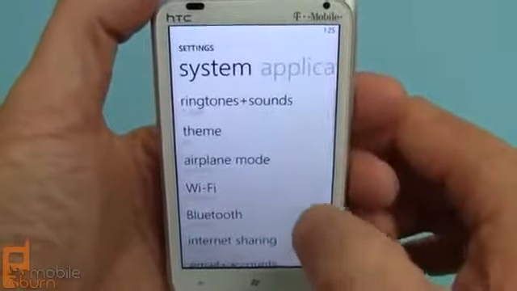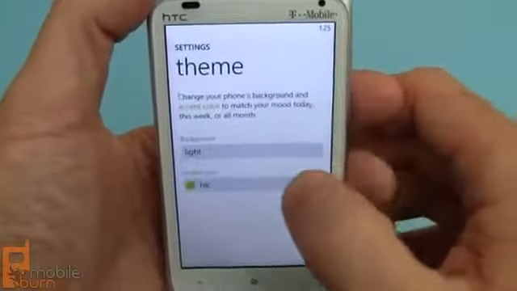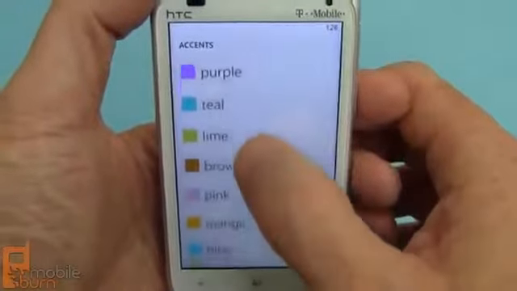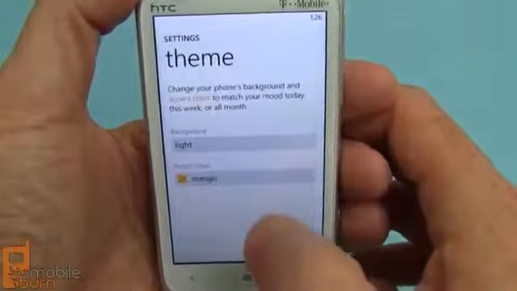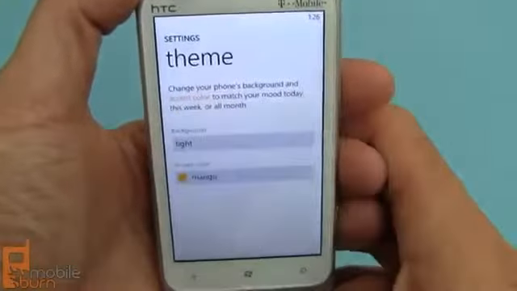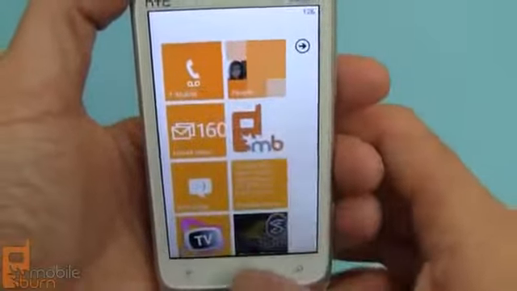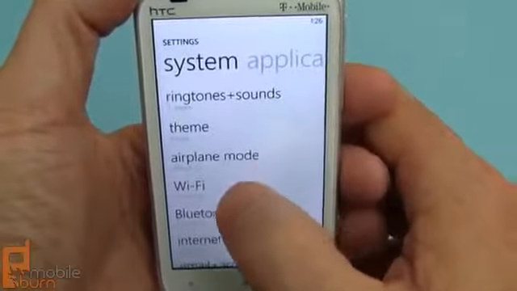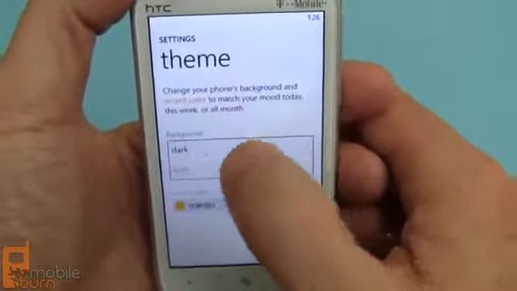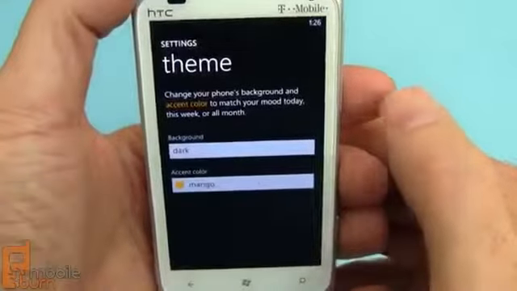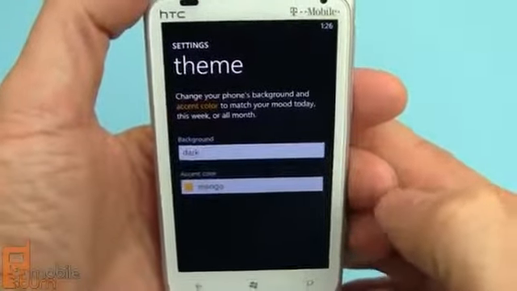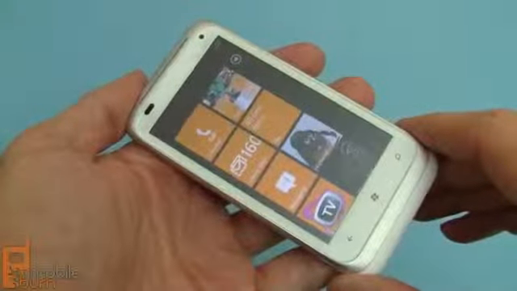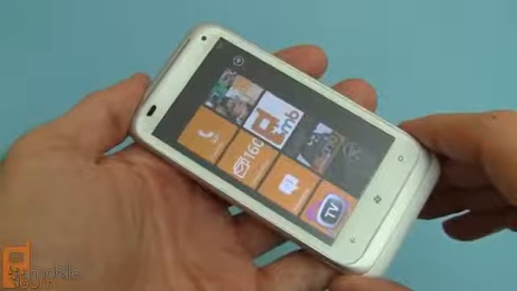Quickly jump into settings so you can see what the system looks like. Pick themes. Pick colors. That's HTC's color, but I could quickly switch it to mango color. And you'll notice that the accent colors, like that text right there, and these tiles, have changed. You also have the option for dark background. Doesn't look as good on the LCD displays as it does on some of the devices with AMOLED displays though, but still pretty cool. So that's my quick look at the very nice Windows Phone 7.5 Mango powered HTC Radar 4G for T-Mobile USA.